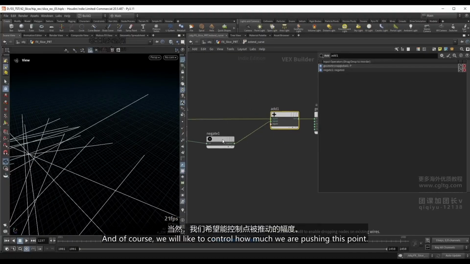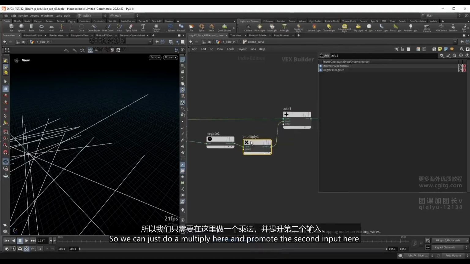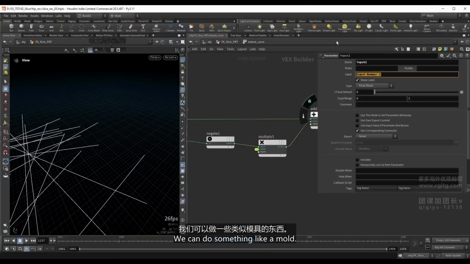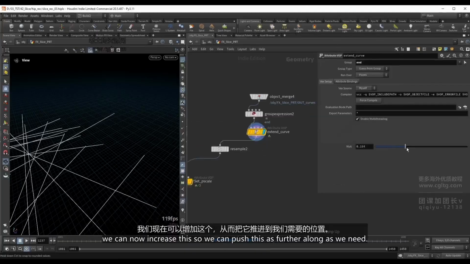And of course, we would like to control how much we are pushing this point, so we can just do a multiply here and promote the second input here. Let's rename this one to something like mult. So if we go up, we can now increase this, so we can push this as far along as we need.